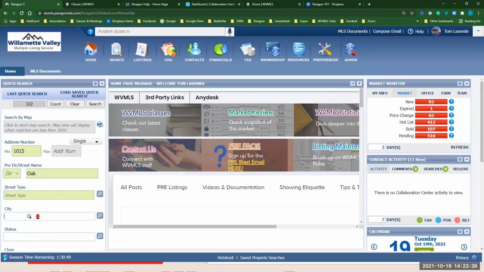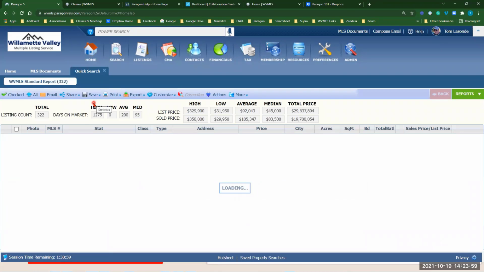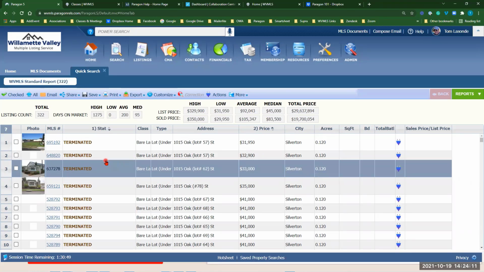And it didn't take it. And I can get a count. Just click on count, and I've got 322 that were found. So I'm going to run with this just to show you. I'm going to click search, and it's going to pull up the familiar spreadsheet view of any listing, current and past or terminated, that has 1015 Oak in it in Silverton.